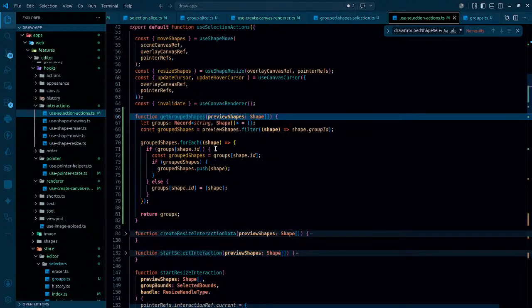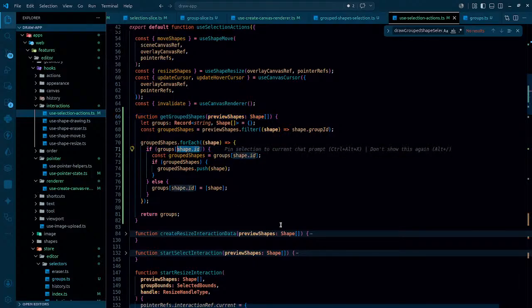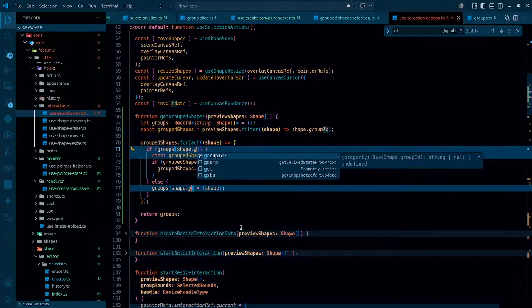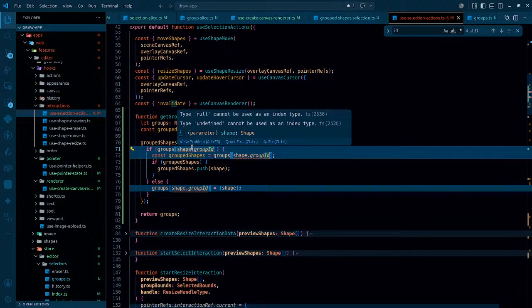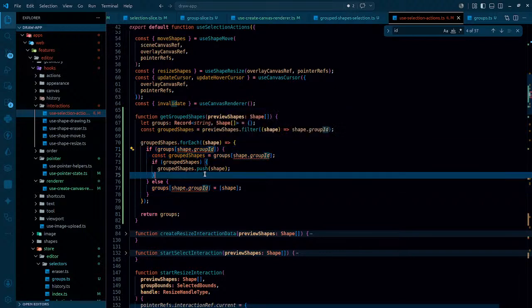If I come back here, wow, one more time I feel like saying wow. Shape.id, really? What should it be? It should be group ID, bro, group ID. Now null. groups.shape.groupID. That can definitely be optional, that is right. A shape may not have any group ID at all.